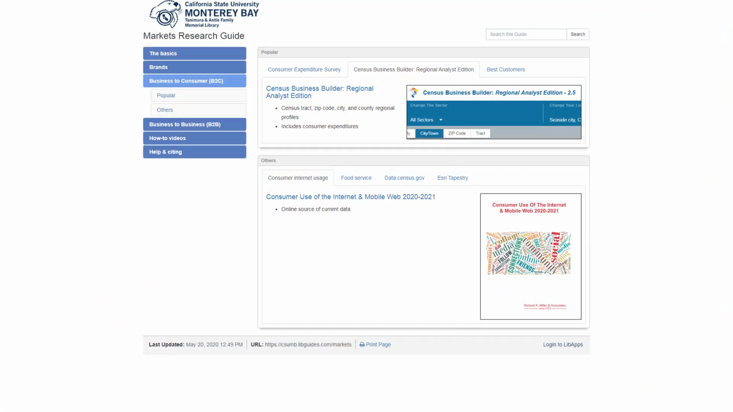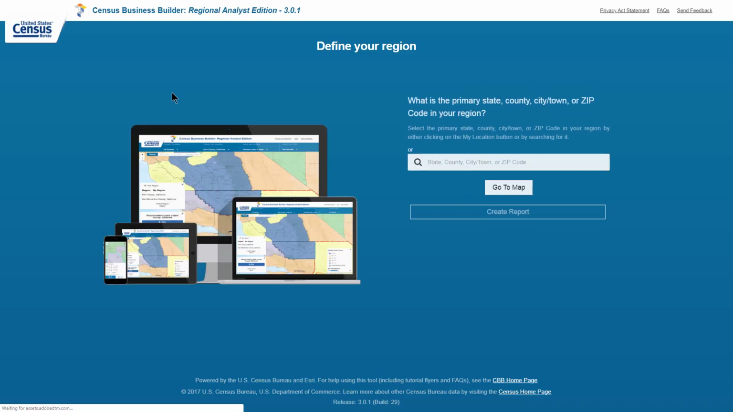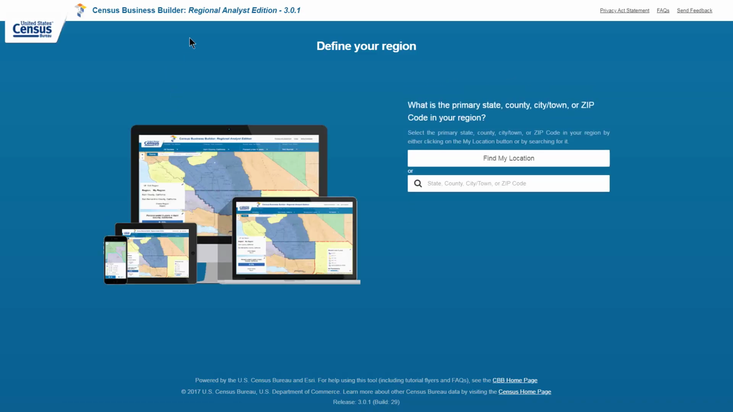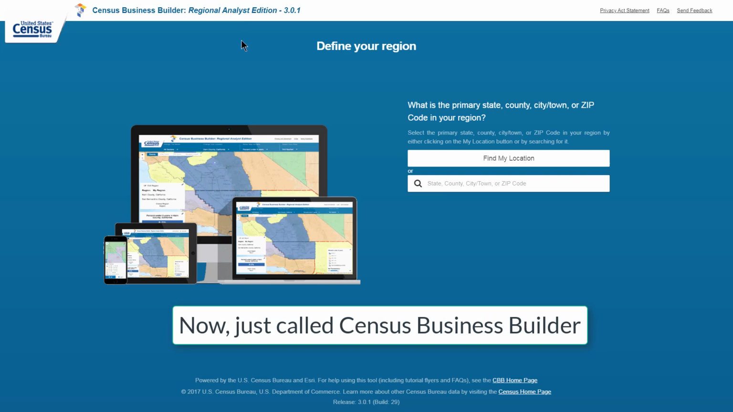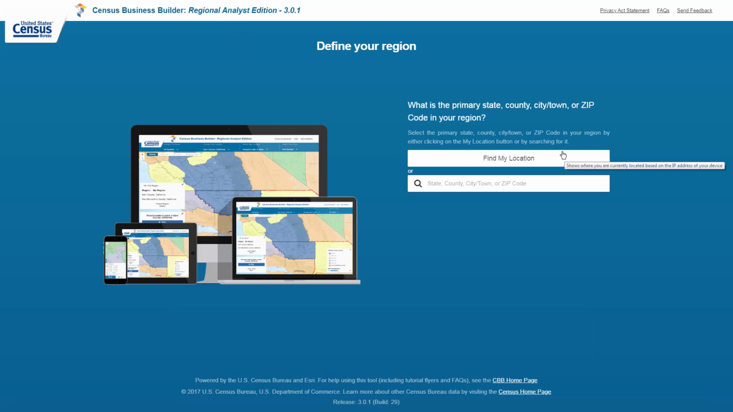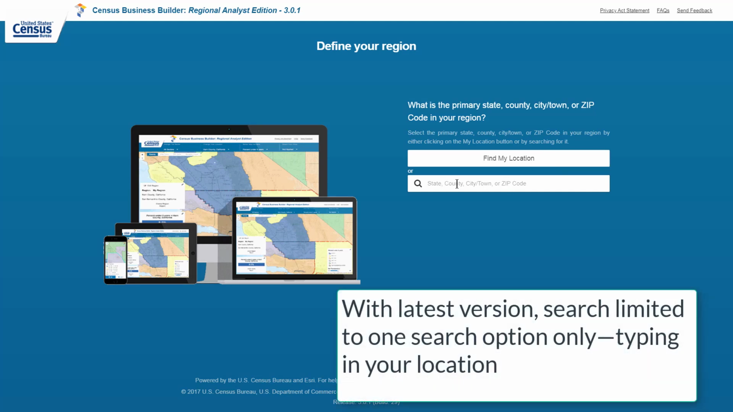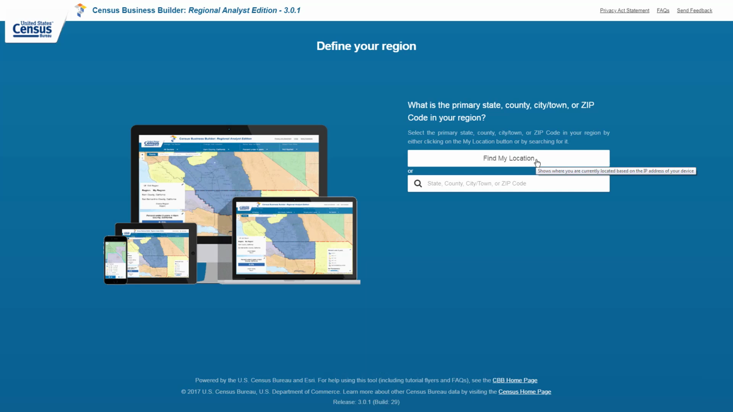So here we are at a link for the Census Business Builder that's on the library's market research guide. So I'm going to click once on that link. That should take us to the Census Business Builder's Regional Analyst Edition homepage. So you got two search options. There's a Find My Location or you can type in your location. So I like the Find My Location, it works fairly well.